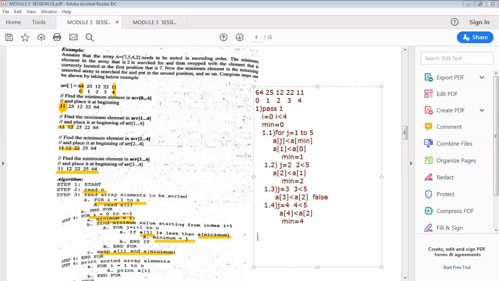Now what is the next step? After the j for loop we have the swap statement. Now we should swap a of i, what is the value of i? 0, in the first iteration, and a of min, what is the value of min? 4. Now the 0th element and the 4th index, 64 and 11, will be swapped. Now your 11 will come here and 64 will come here. Got it? So we are swapping the smallest element with the first position element. This is the first iteration of the for loop.